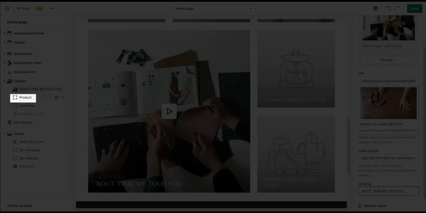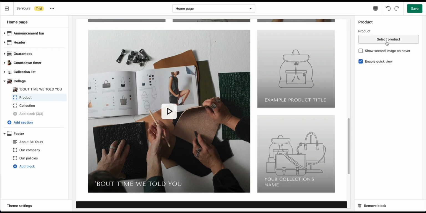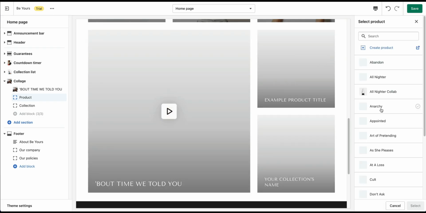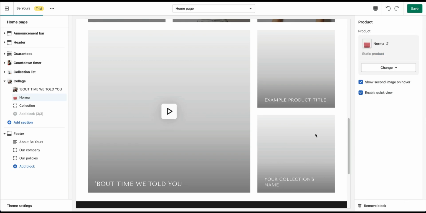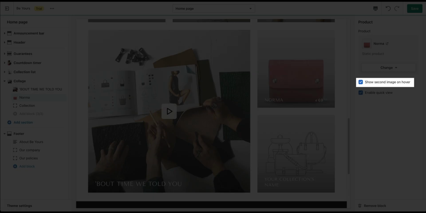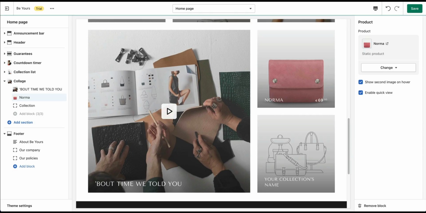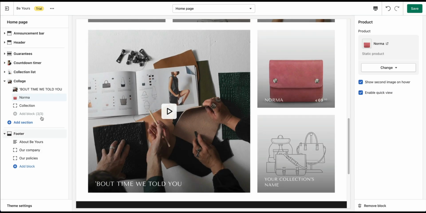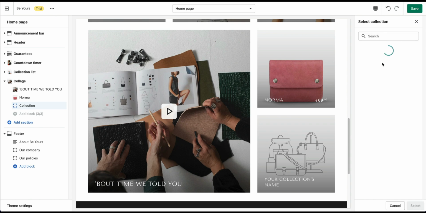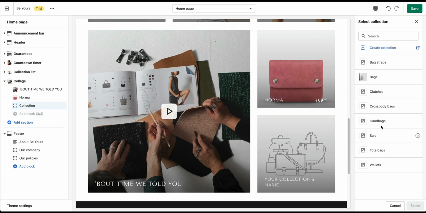For the product block, choose the product that you want to display. This setting displays the second product image, if the product has one, when customers hover their cursor over the product image. You can also add a quick view button that opens a pop-up displaying the product details. For the collection block, just pick the collection that you want to display.